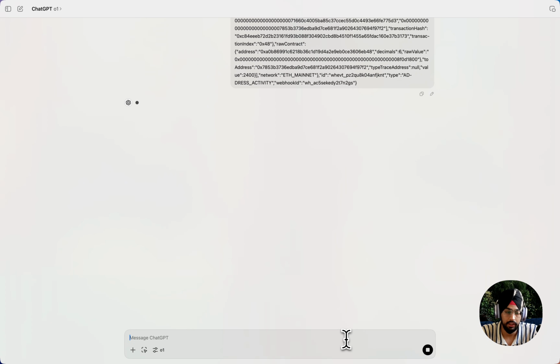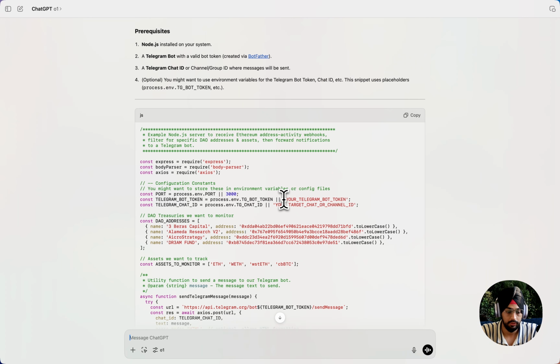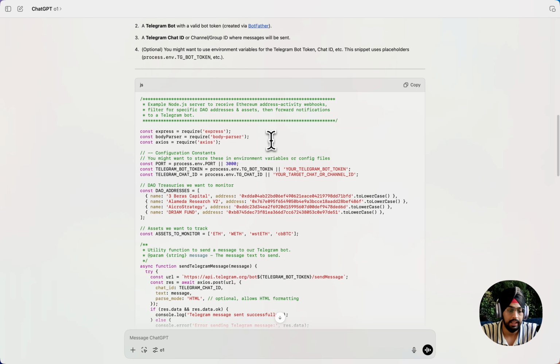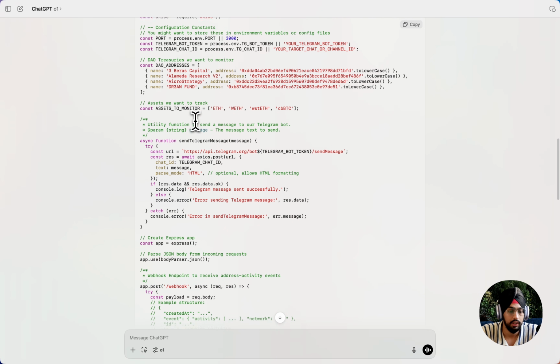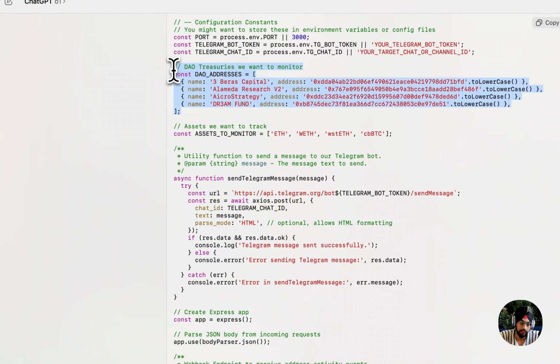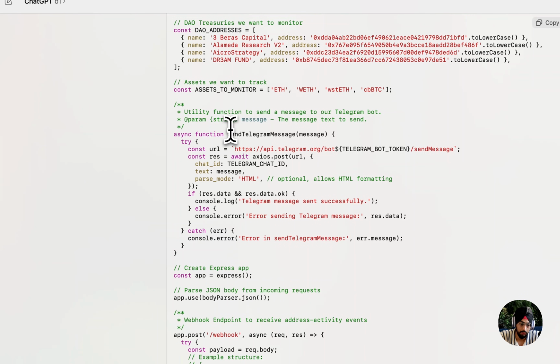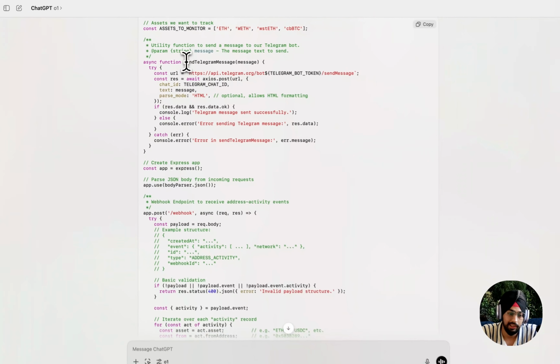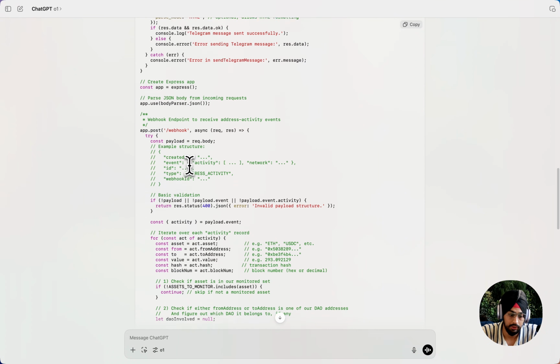I'm using the advanced model, which might take some time to generate the script. Okay, so ChatGPT has provided us with a script, and what we have to do now is use our Telegram bot token with our script and also the chat ID. In a minute, I will let you know how you can find the chat ID too. But yeah, it gives us a proper script of which DAO treasuries we want to monitor, what assets we want to monitor, and then it will send a particular Telegram message to the bot.